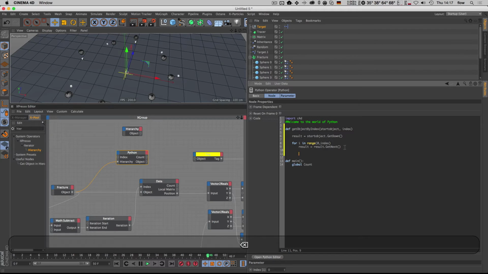All right. If our result is none, no, actually we don't need this because our result will never be none. Okay, and then we're going to return our result. So now we created our own little function that just adds more get next commands after the result string each time the loop goes through this range here from 0 to index.